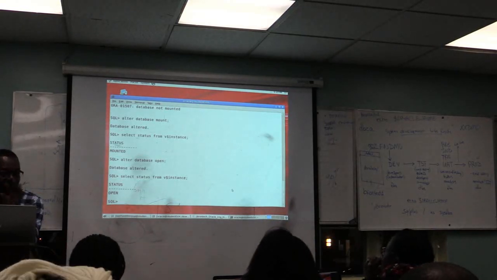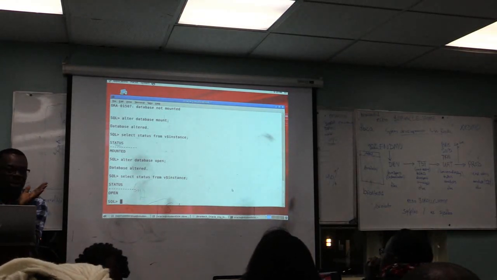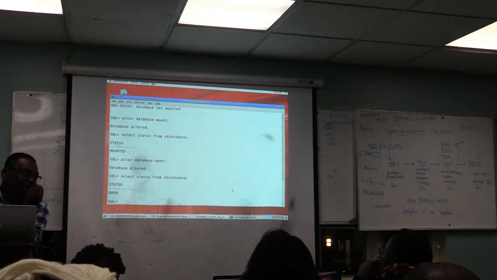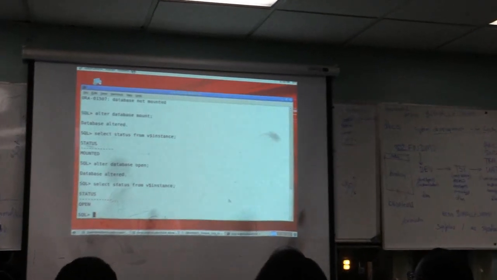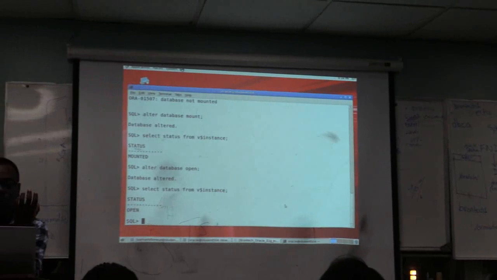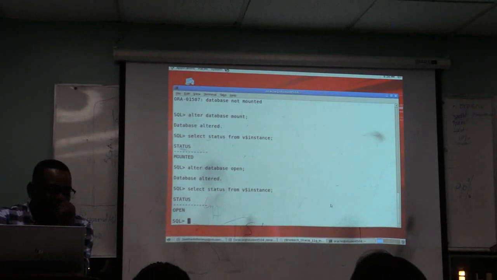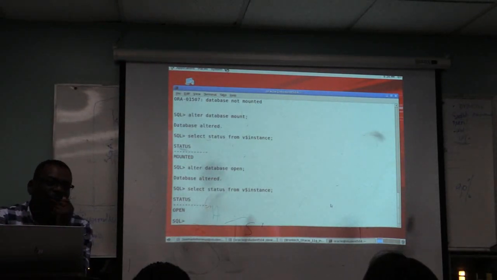Instance being in the nomount and the mount states, only you, the DBA, is interested in those because you perform certain administrative actions with the instance not mounted. You perform others with the instance just mounted and not open. Administrative duties, administrative activities. While it's at any of these states, nobody can get to it except you.